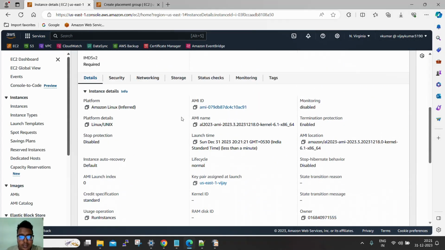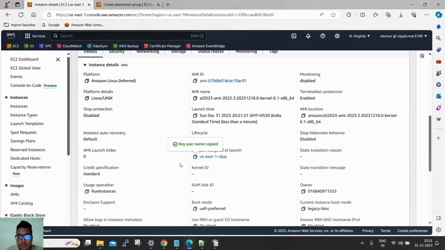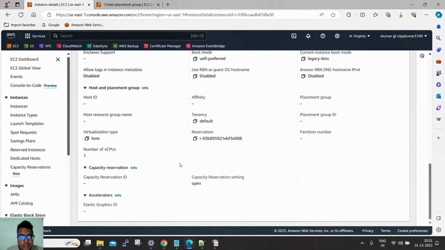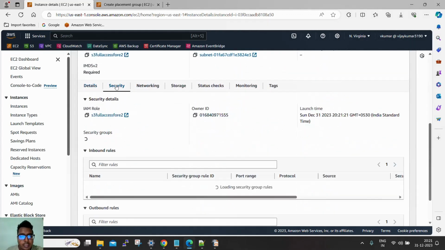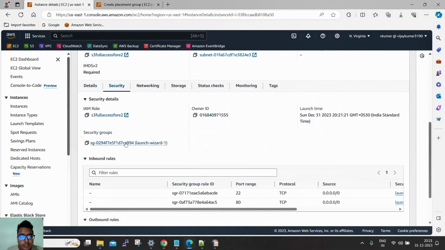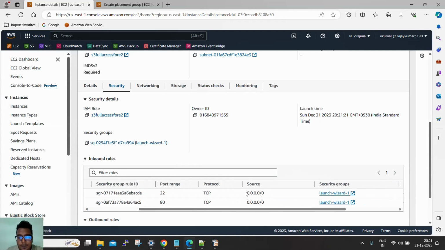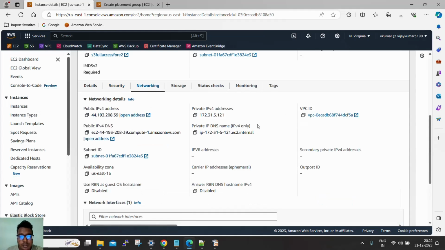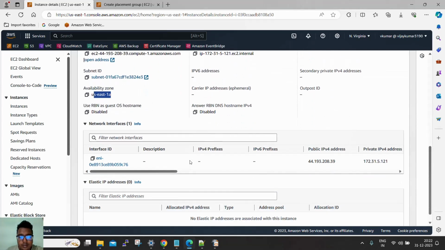Let's see the details. You can see in the details section AMI ID, AMI name, launch time, the key pair which we have used. Okay, so these are the things. In the security section you will see the firewall, where we have allowed port 22 and port 80 publicly. Okay, in networking we get the network information, the subnet ID where we placed it, US East 1A. Okay, this is the information.